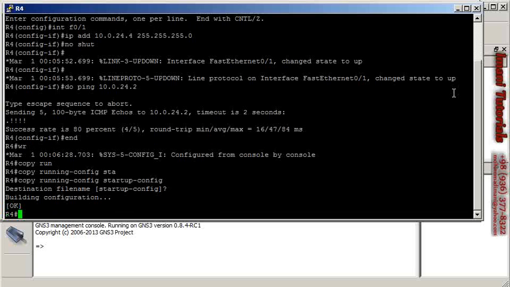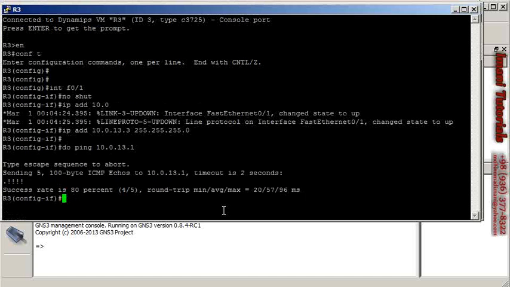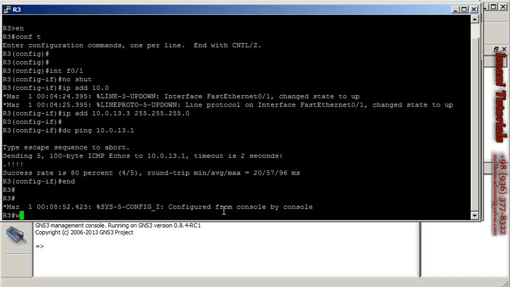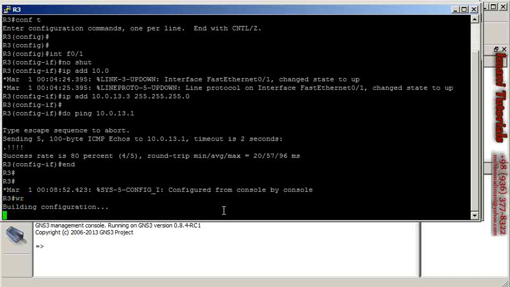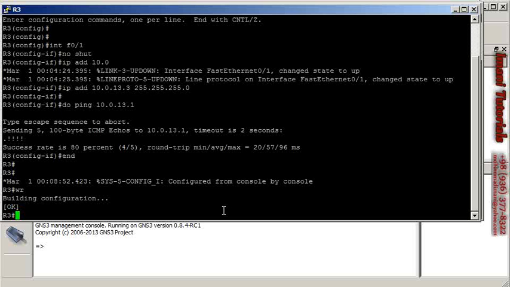I use WR in other routers, and I want to go to privilege mode first by typing end and typing the WR. WR will save your configuration to the file that is named startup config, but it won't ask you to verify this. So whenever I want to just save the running config to startup config, I just type in WR, and this is of course the old-fashioned command that we use to save our configuration.